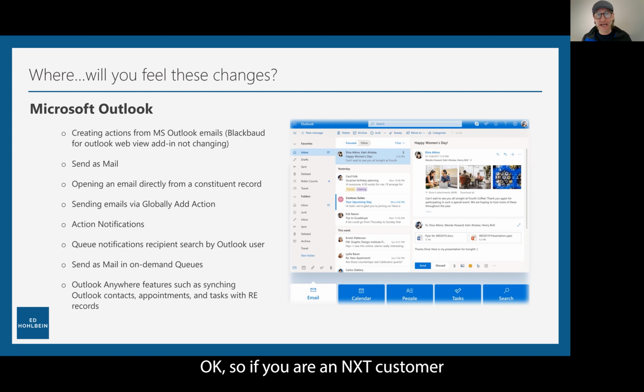So if you are an NXT customer and you are able currently to create an action and then you can send an email and save that email as an action, none of that is changing. So if you went to the marketplace in NXT and you activated that add-in, the Blackbaud for Outlook WebView add-in, that's not changing, okay? But if you are creating actions from emails that you sent in Outlook, that is changing. Send as mail is changing.